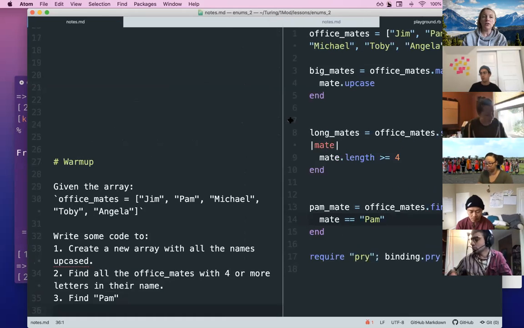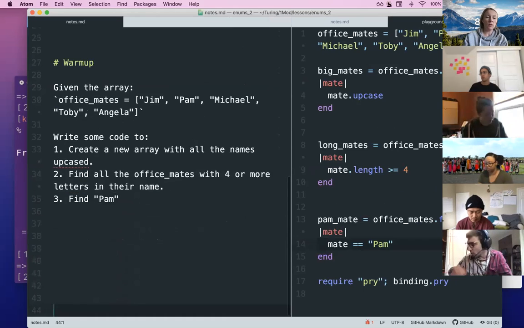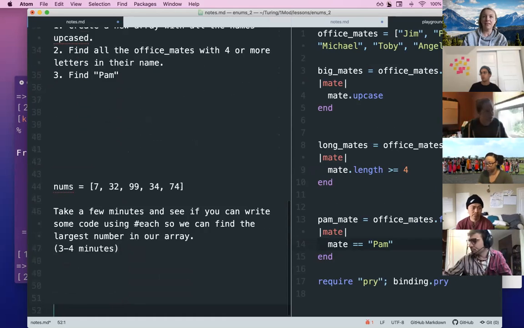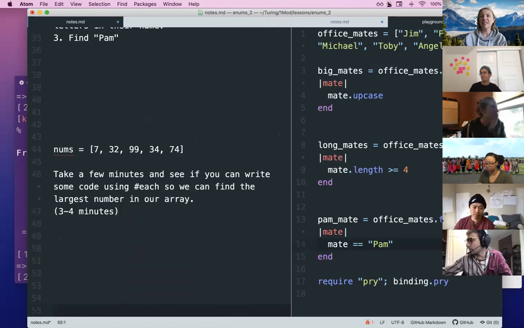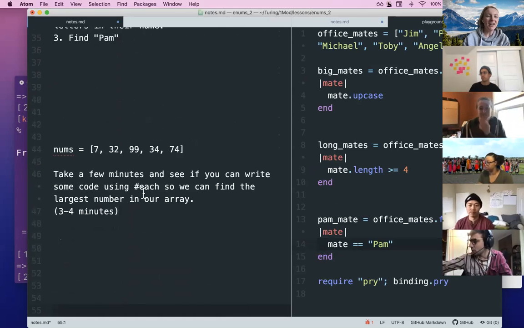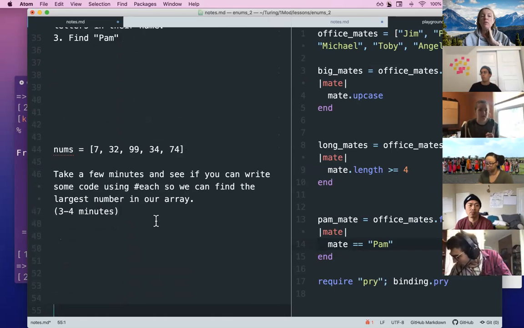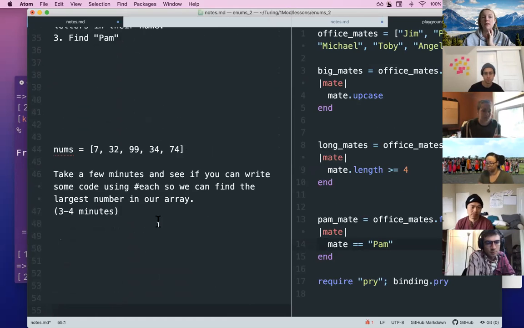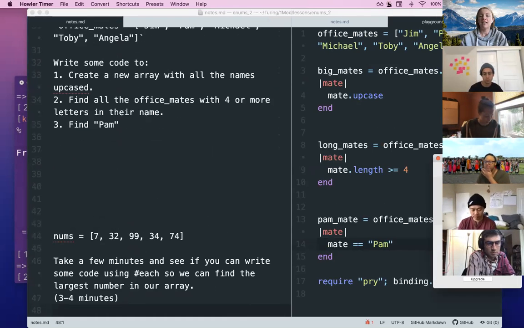The next thing I want to do is another warm up, but now you're warm, so it's a warm-up. It's an exercise, that's what it is. All right, so take a few minutes and here's our array. We've got an array of numbers, they're just integers. See if you can write some code just using each to find the largest number in this array. Okay, so let's take about 3 minutes and see what you can come up with.